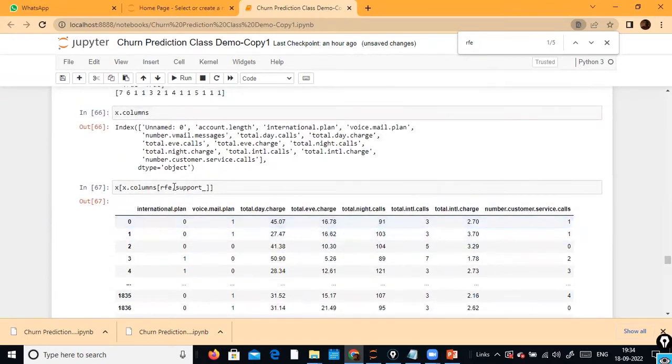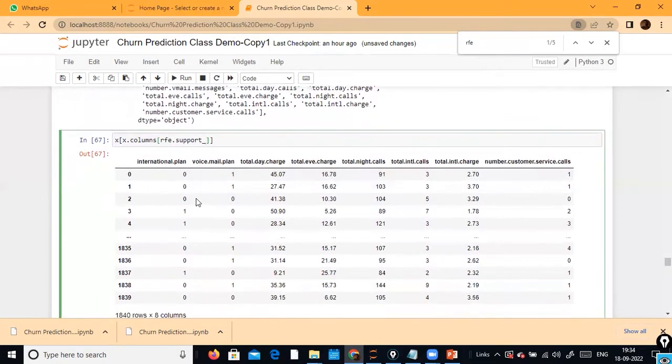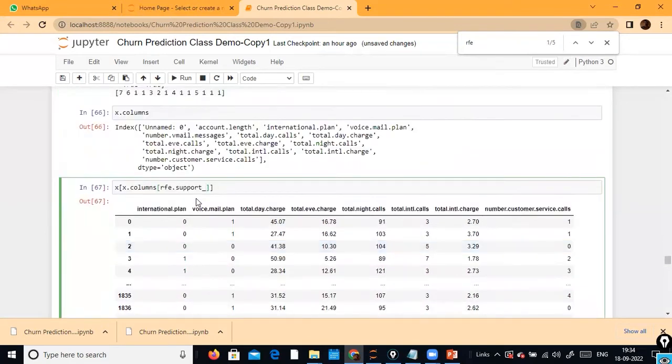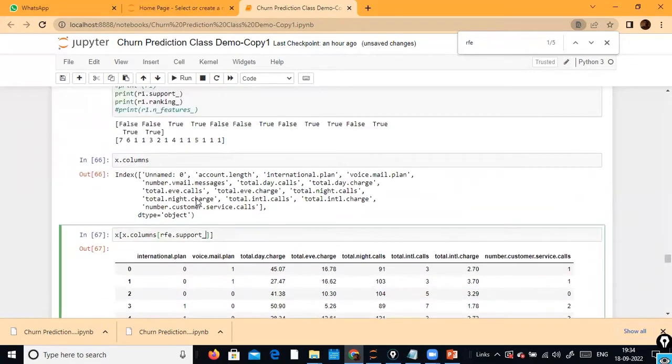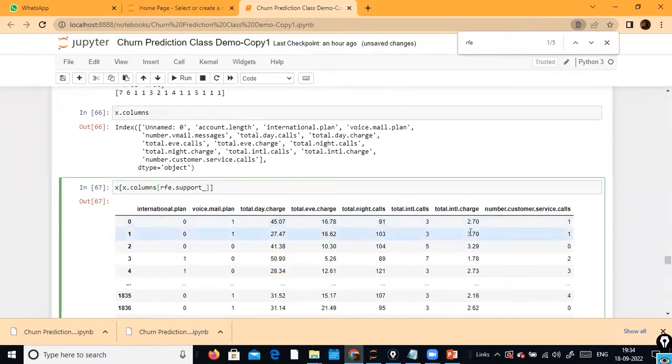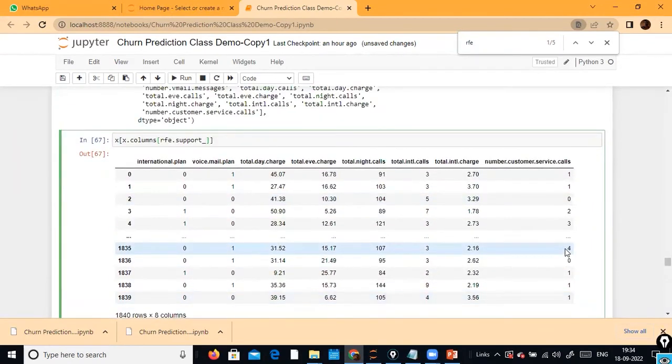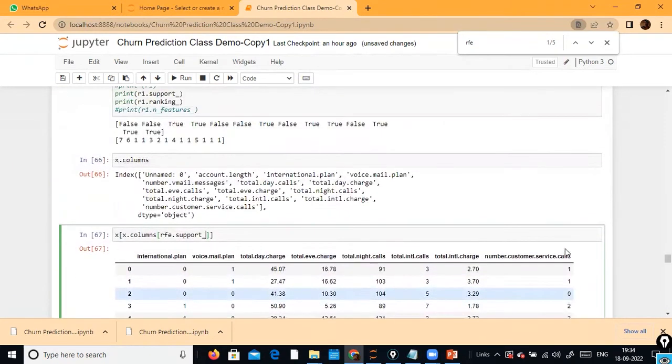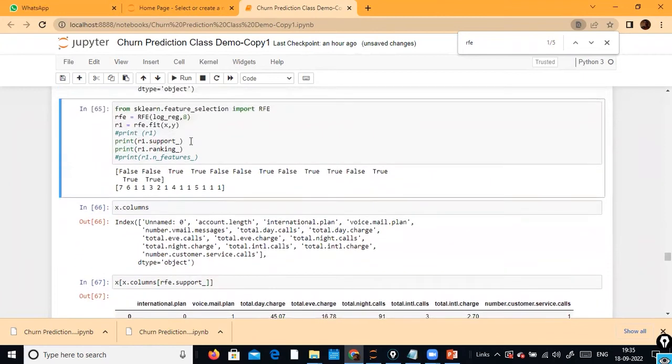When you pass a Boolean inside the square brackets while slicing, it will return only the true values. Here you can see that for support true, it is returning international plan, voicemail plan, and so on, 1, 2, 3, 4, 5, 6, 7, 8 columns. I can see the values more here.